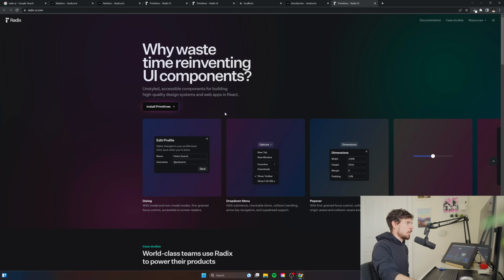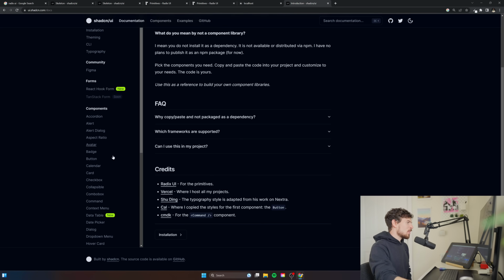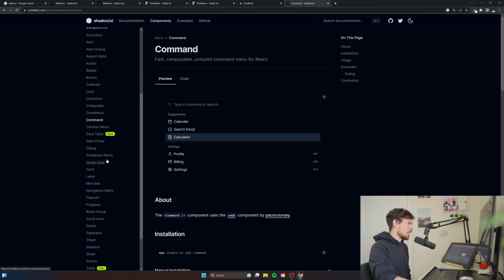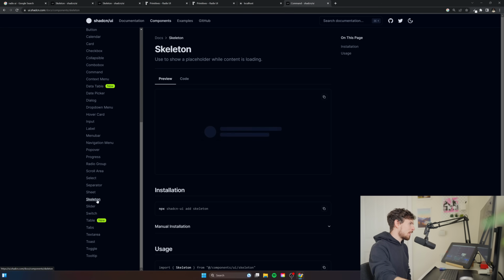So here we go. If we check out Radix UI, as you can see, why waste time reinventing UI components when you have them here, and they're unstyled, so you can do whatever you want with them, but they have the accessibility, right? So when you're making forms, one of the most annoying things is adding the accessibility to it. So shadcn was built on top of this. Here are all the components, but we're just gonna choose one for this episode. I'm gonna go with skeleton, and I'll show you perhaps one of the simplest ways you can implement this. So let's get going.